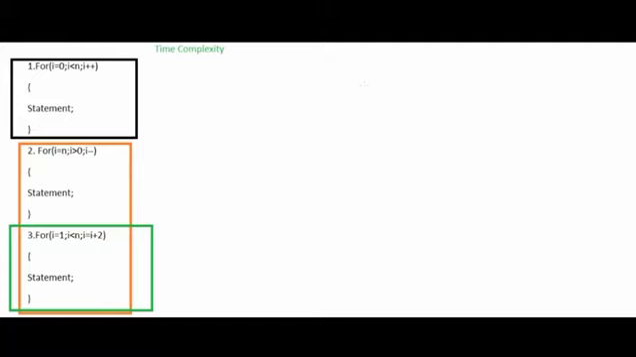Hello friends, in today's video I will show you not the complete codes but just simple for loops, and we will calculate the time complexity for them. Here, as you can see, I have written three examples first, and later on we will discuss further examples and calculate the time complexity for those. Without wasting time, we will move forward to our examples.